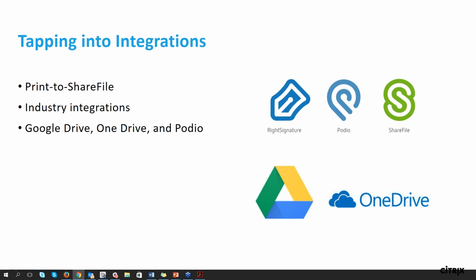And the third, before we get into the demo, is some of the integrations that we have with Google and with Microsoft OneDrive and with Podio, a project management, structured data project management application. And so these integrations make it very, very simple to take a document that you're already saving in ShareFile and then to be able to open and edit that directly in one of these other document creation applications. And then once those changes are done, you would save it right back into ShareFile.